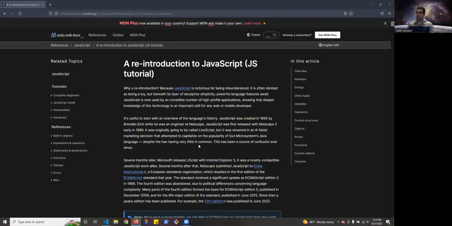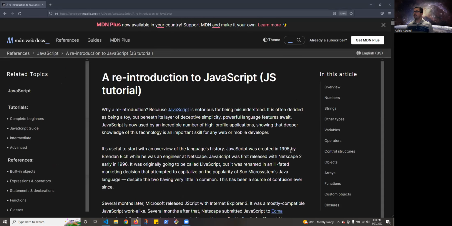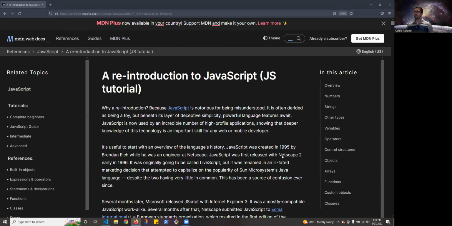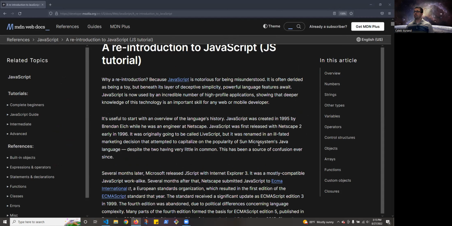Okay, the history behind it, a reintroduction. It says, why a reintroduction? Because JavaScript is notorious for being misunderstood. It is often derided as being a toy, but underneath its layer of deceptive simplicity, powerful language features await. JavaScript is now used by an incredible number of high-profile applications, showing that deeper knowledge of this technology is an important skill for any web or mobile developer. It's useful to start with an overview of the language's history.